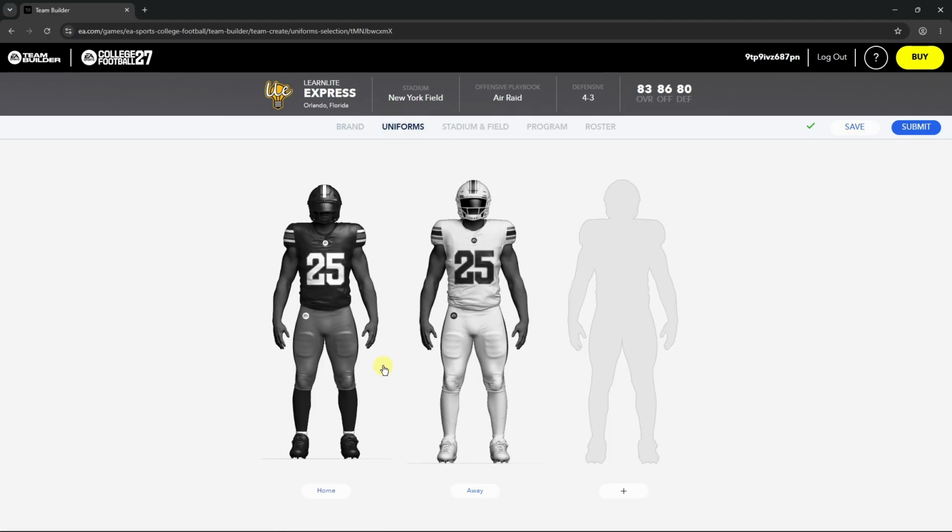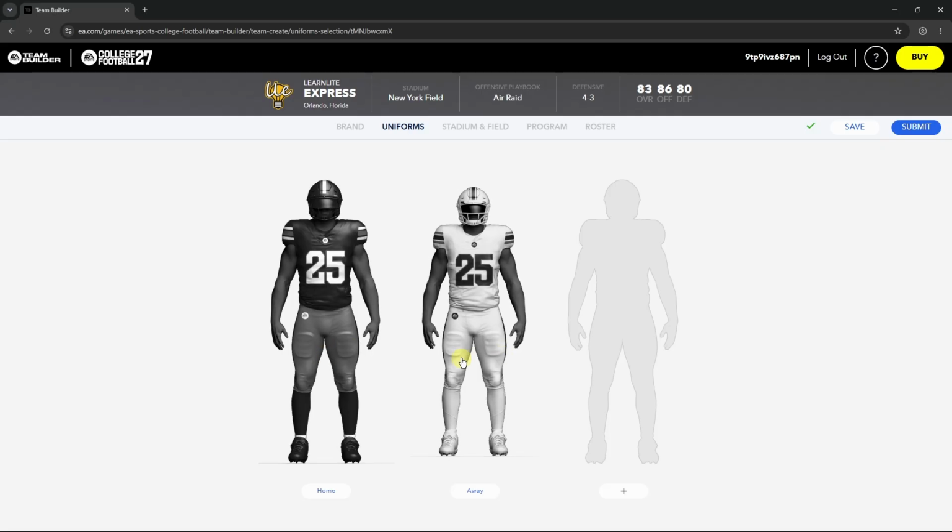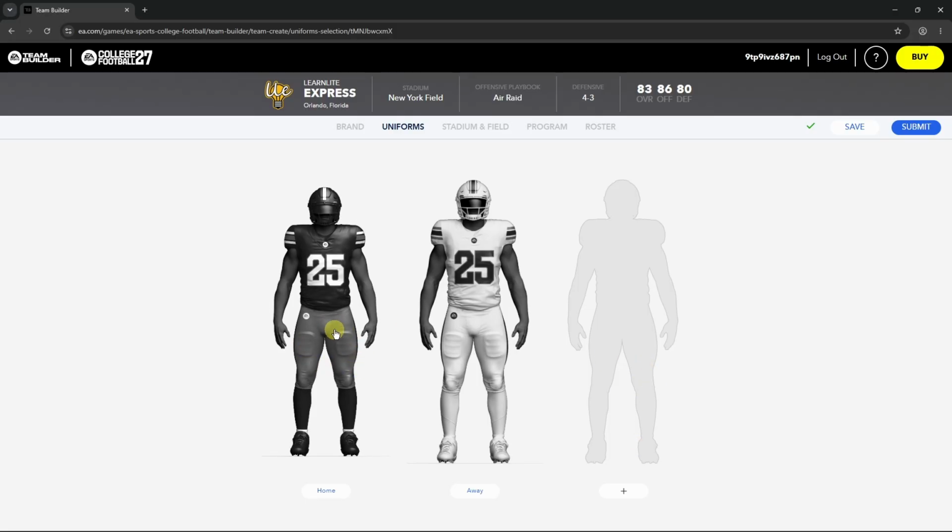Next, head over to the uniforms tab. By default, you'll have home and away uniforms available, but if you want more, simply click the plus icon to create additional uniform sets for your team. I recommend starting with your home uniform first.